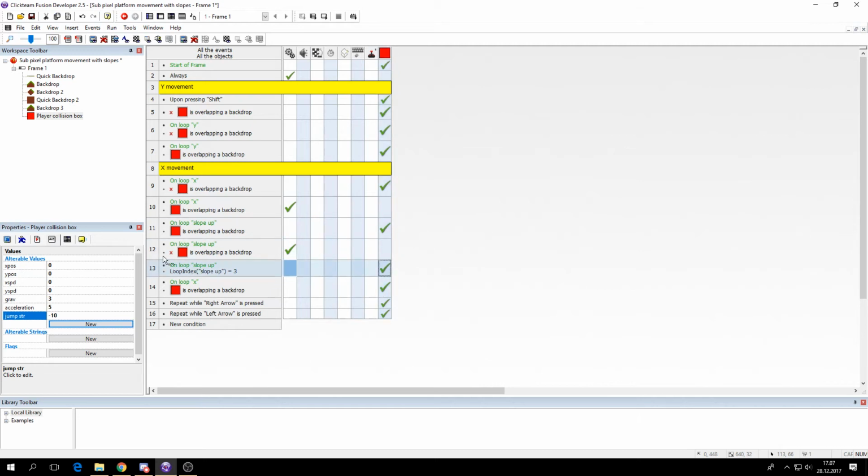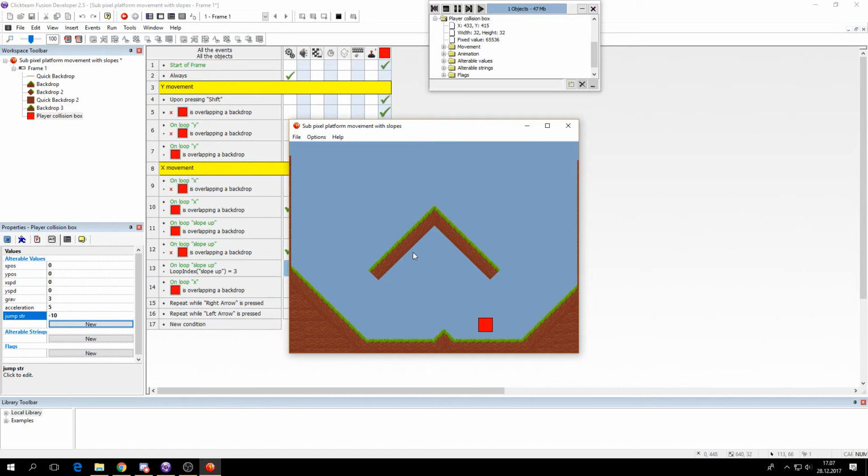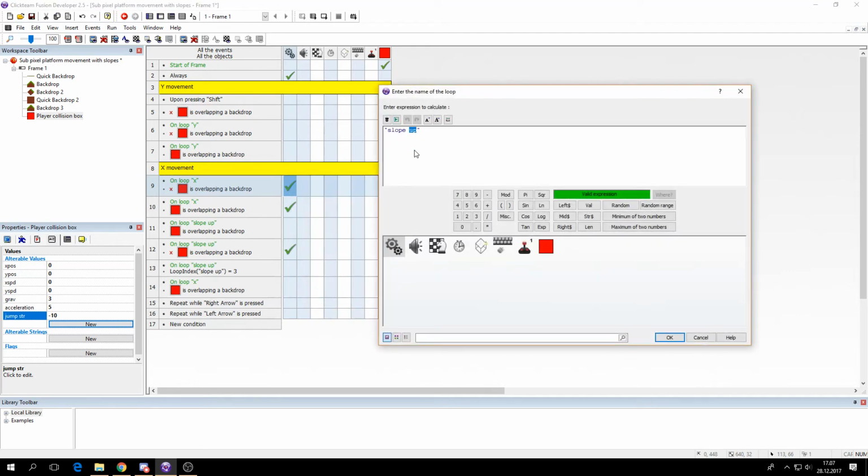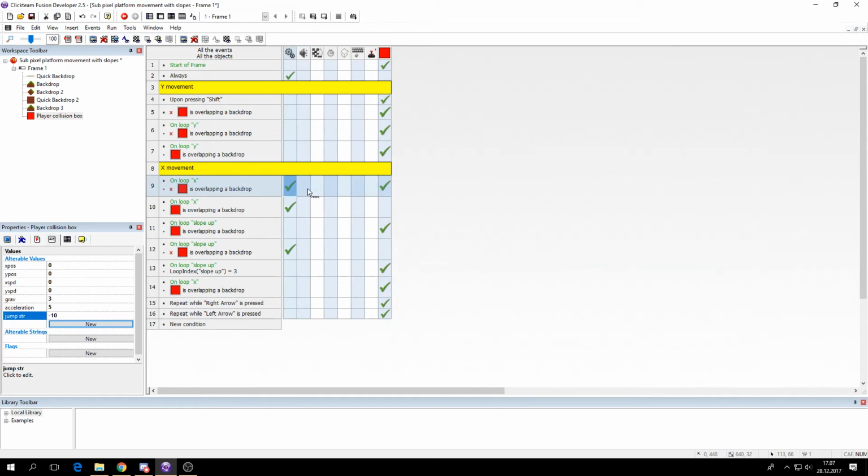So now for the downward sloping, because we fall down the slopes since we're moving so fast. So we want to get pulled down the slopes. So if we're not overlapping a backdrop on this event, we want to start the loop slope down. From earlier experiences, I figured that 8 is a good number.